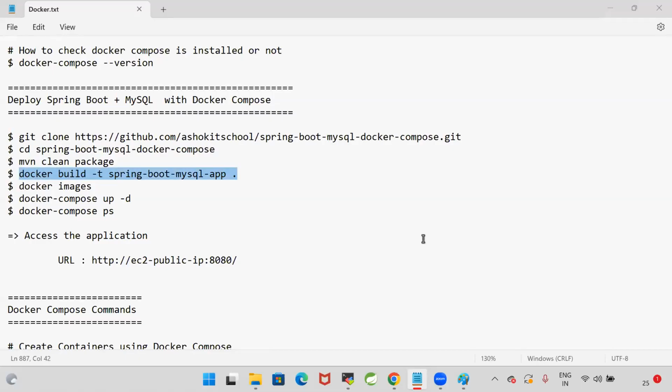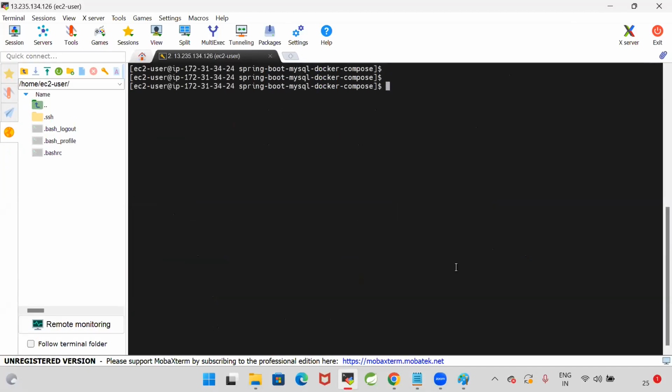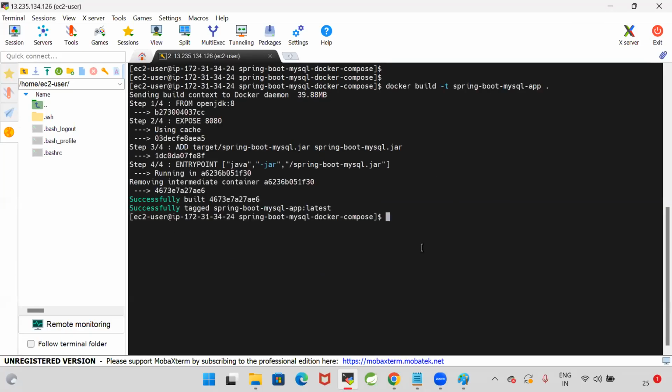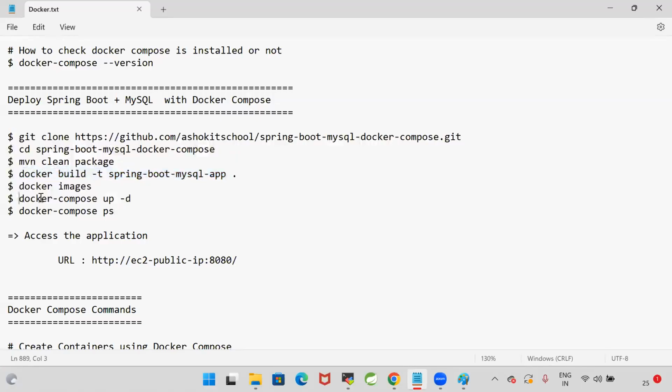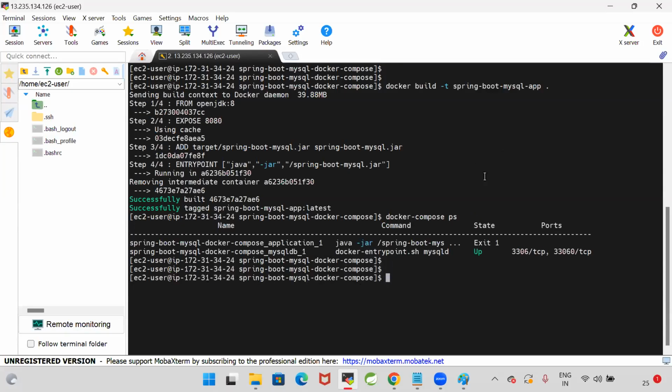Now I have done the clean package, a new jar is created. Now let's build the image. After building the image, I am going for docker compose up -d. Now in this scenario, is it going to create the two containers, or only the application container? Let us see docker compose ps. The DB container is already running.